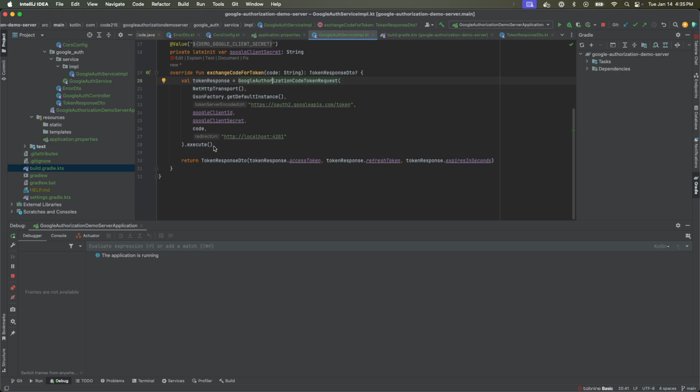Then from there, I call execute, and I get a token response, which has, among other things, the access token, the refresh token, and when the token expires in seconds.